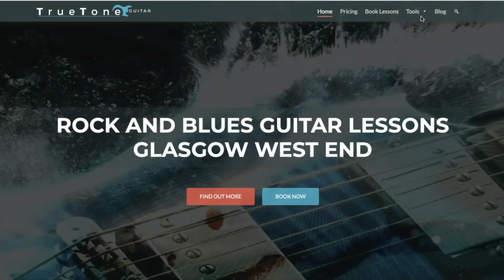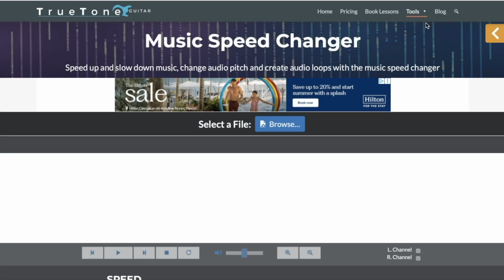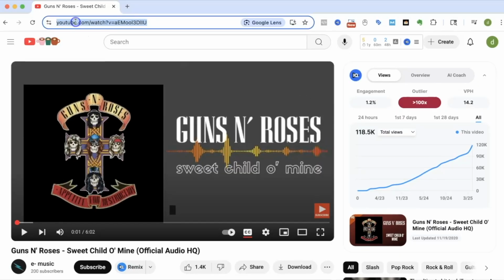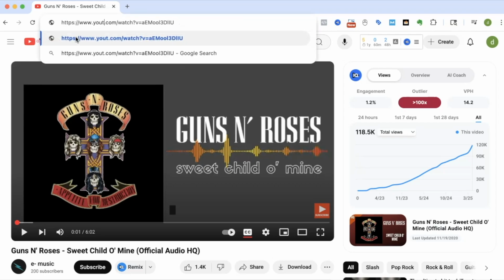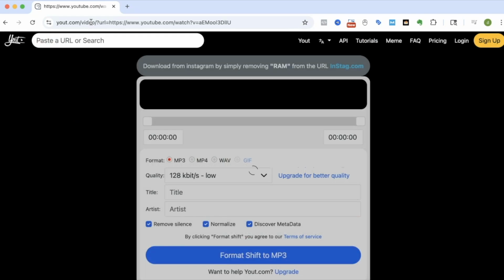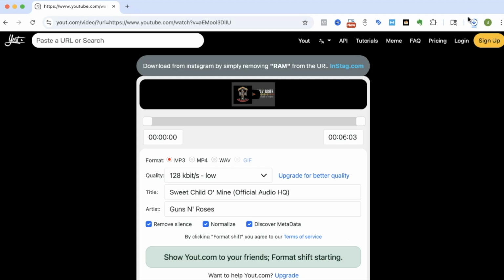To do this, I usually use the Music Speed Changer tool on the TrueTone guitar website. Now, this does require that you attach an actual MP3 of the song you're trying to learn, but there's a cool trick for downloading a free MP3 of any song. Simply search up the song on YouTube and click on the URL. Now, delete the last 3 letters of YouTube so that it says yout.com. Press enter and you will automatically be taken to this page where you can download an MP3 file of the song.